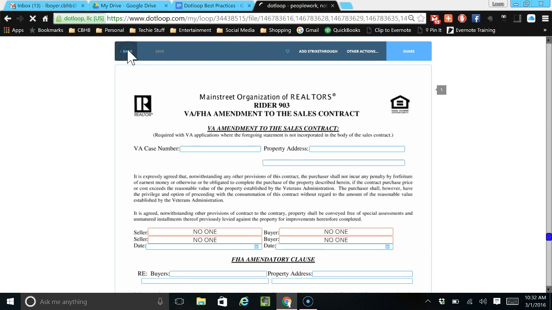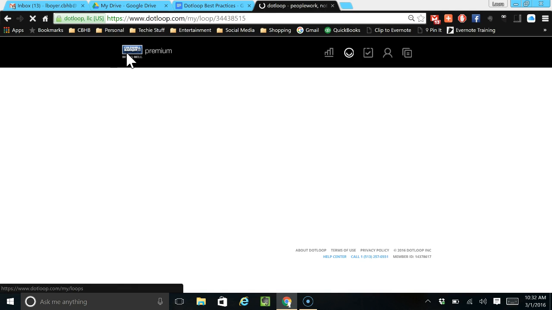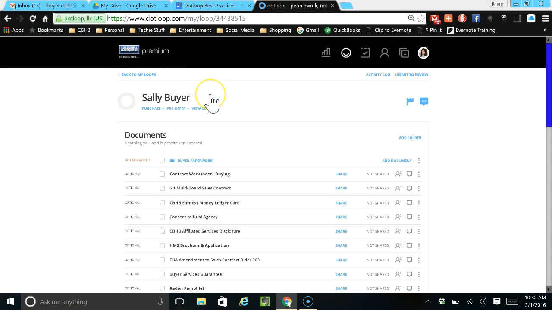Once everything here gets complete and signed and sent back, if you were doing an offer this way or even sharing the offer with a co-broker agent, all your documents are complete. That's the point at which you're going to submit it to review. You do not share with your manager. You do not share with your admin. You only submit to review.